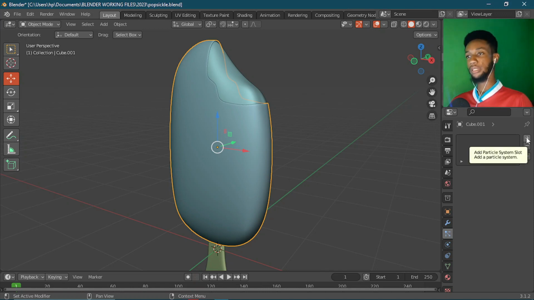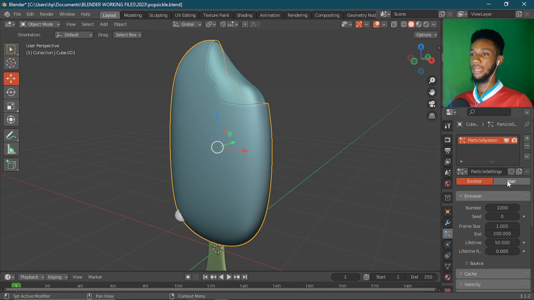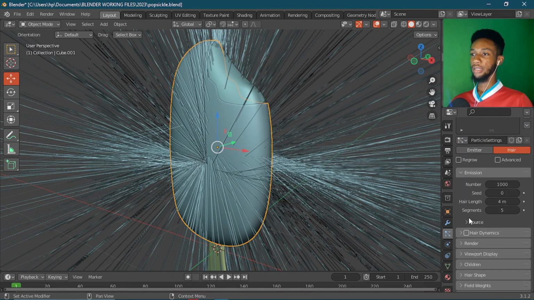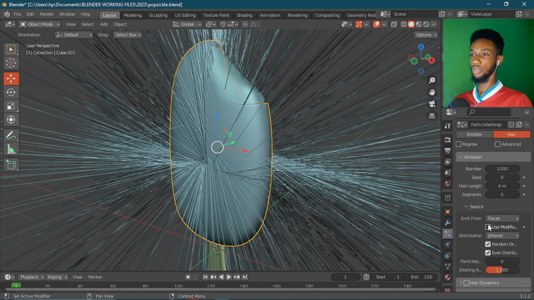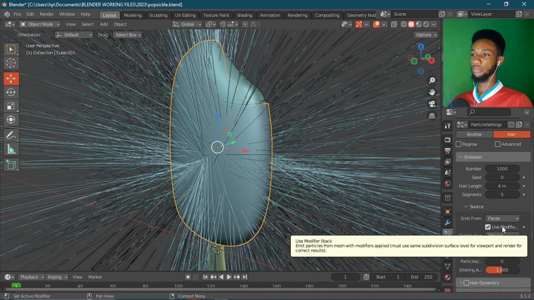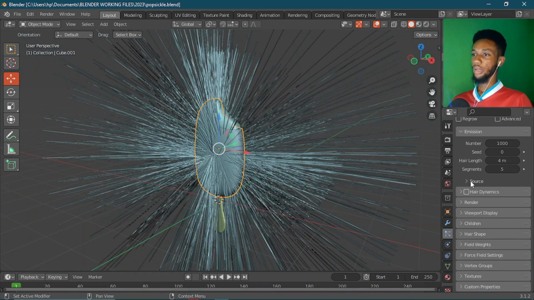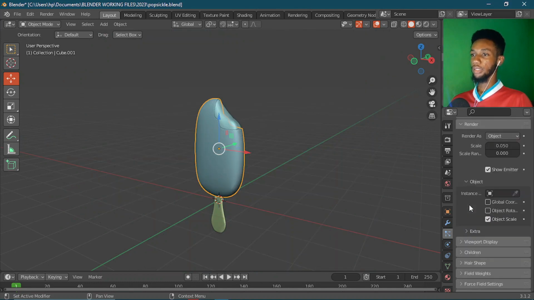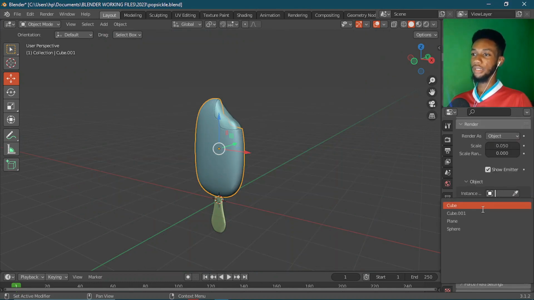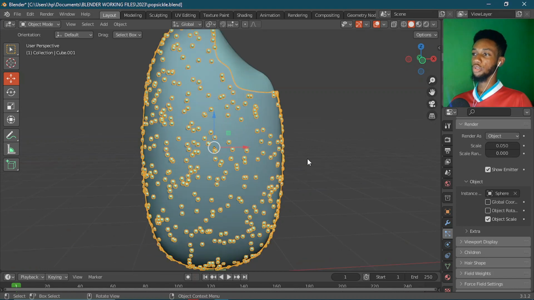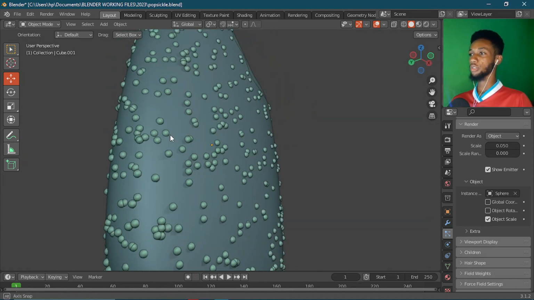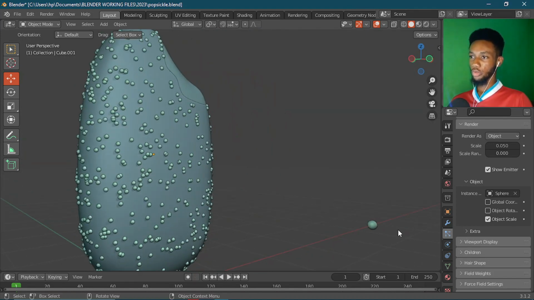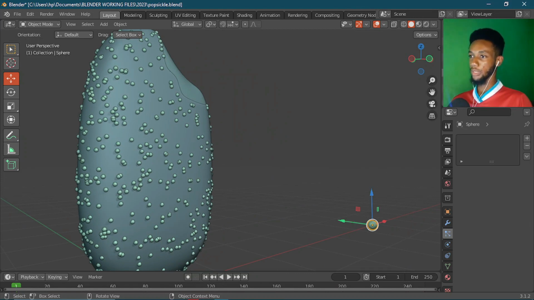And then let's go to the particle properties, click on the plus icon, all right, and then let's select the hair, and then come down to the source. Let's just check the box beside the use modifier stack. All right, then let's come down to the render, and then let's change it from path to object. Okay, and then after that, let's come down to the instance. With the instance, let's select the sphere. So you notice that the UV sphere will appear on the chocolate in small particle form. So let's select the sphere, and then let's scale it down.